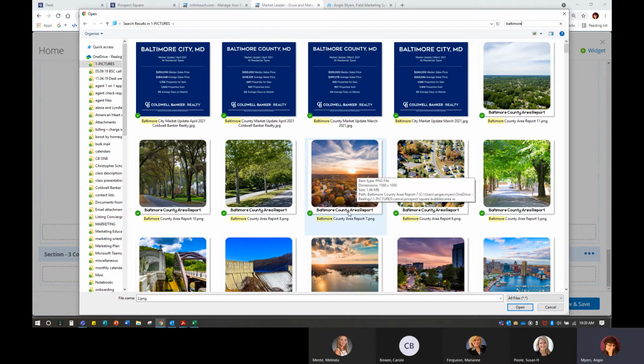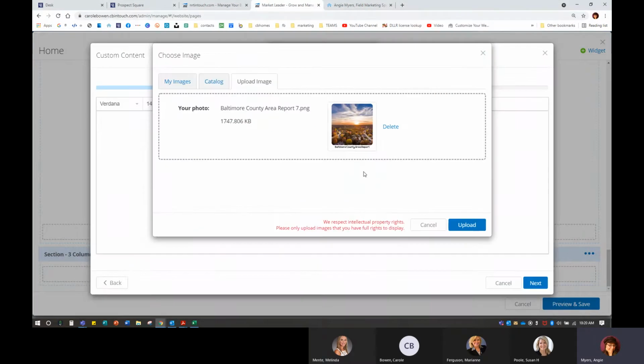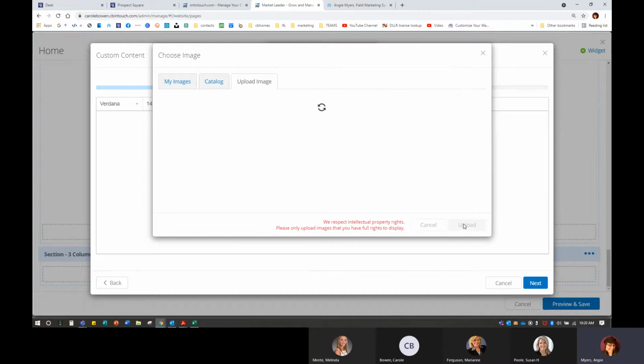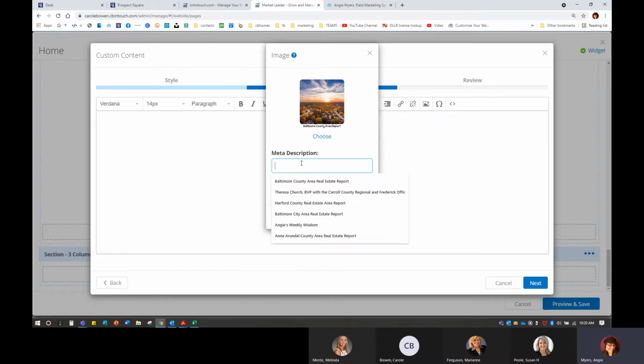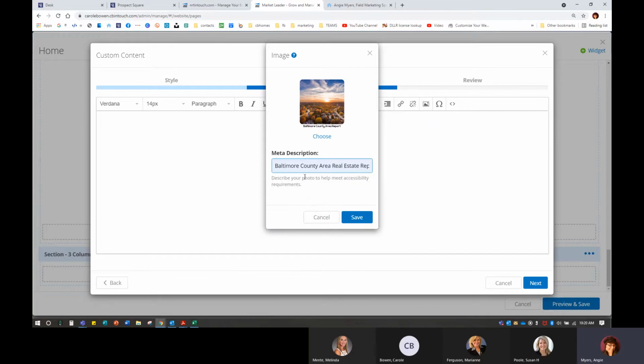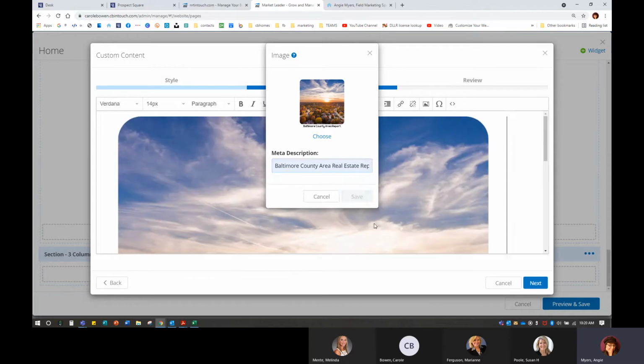If you ever need help with that, I can always help you. If you would like to add a little verbiage down to the bottom, we can do that. We'll just select the image that we want to use and hit upload. Once that pops up, it's going to give you the opportunity to put in a meta description. This is basically just describing your photo to help Google, and accessibility requirements, ADA, things like that. So these are Baltimore County area real estate reports. I'm just going to put that in there. It's good enough. And then I'm going to hit save.